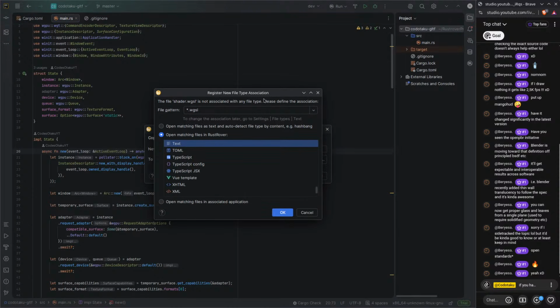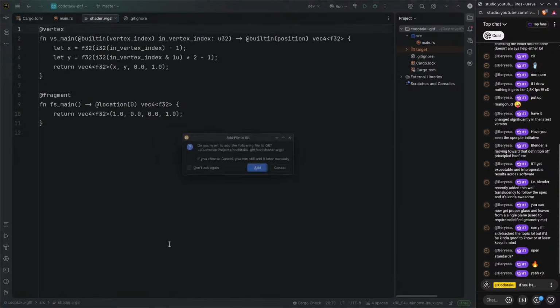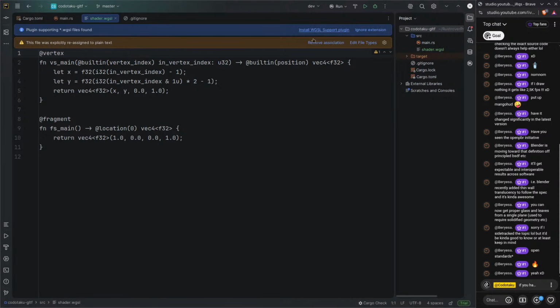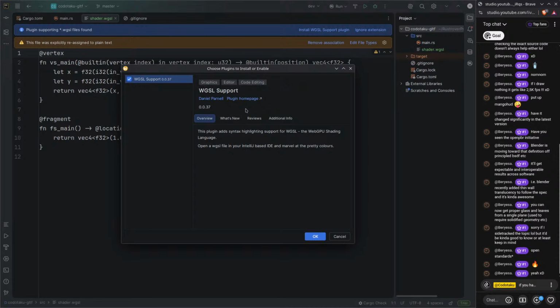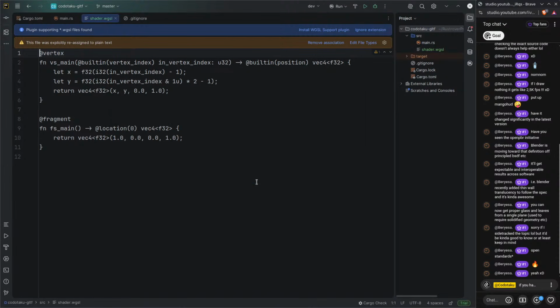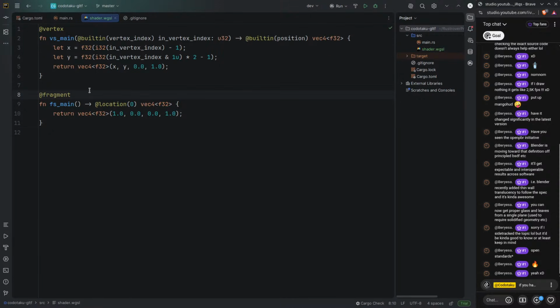What the heck? Please define the associations. Fine. Well, what can I say, bro? I guess just go with text for now. Yeah, fine. And do you want yes added, please? And there's even a WGSL support plugin. Sure. And let's go. Okay, so we basically just have the built-in vertex index. Okay, so we don't need any buffers here.